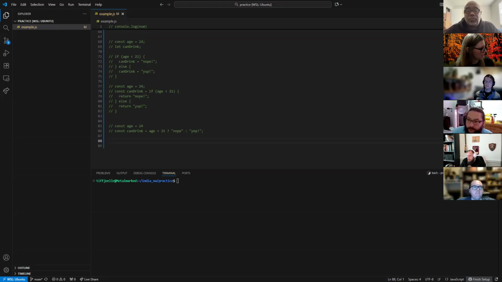Okay, iteration through loops. This is going to be the last review we do. What is the most common type of loop we're using in JavaScript?